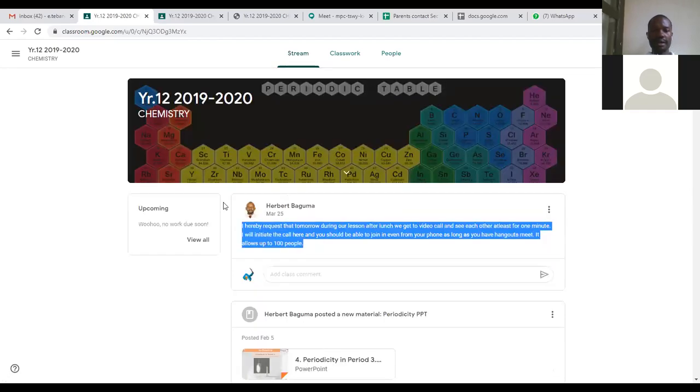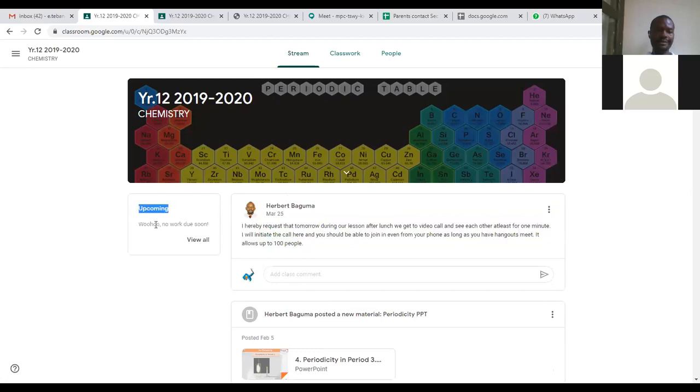Then they will also be able to see any upcoming events or any work that is yet to be due. However, here we don't have any work that is due soon, so we are not seeing anything. But in case there is any work that is due, like the following day or in 2 days, they will be able to see it appearing here, so that they can always be reminded whenever they go to that class.